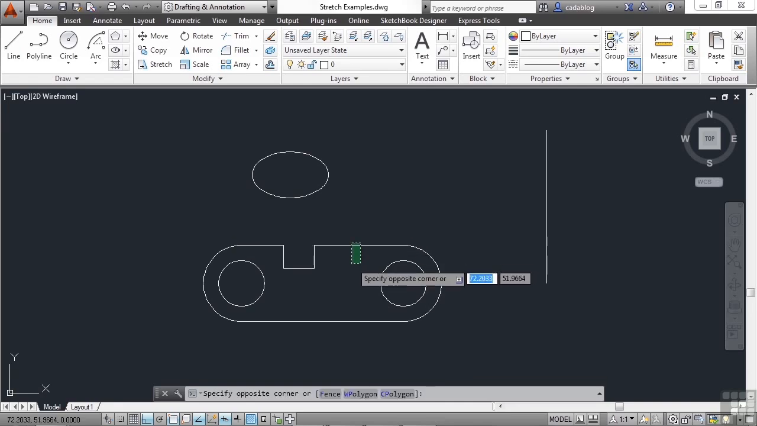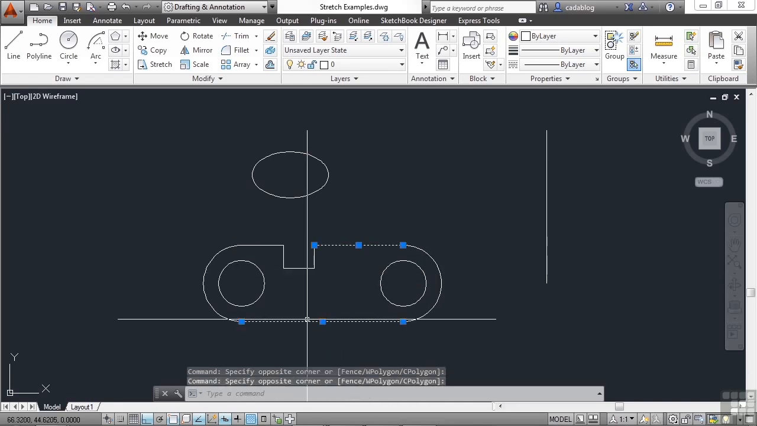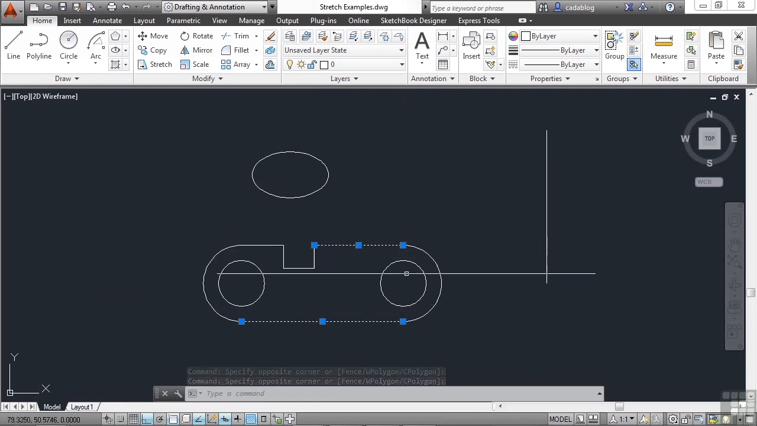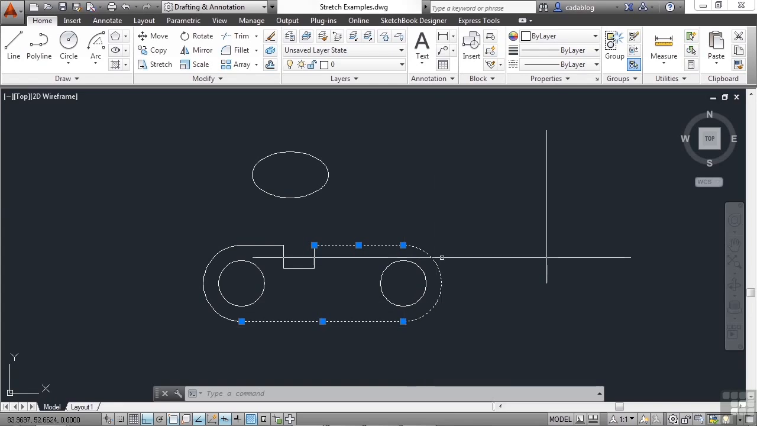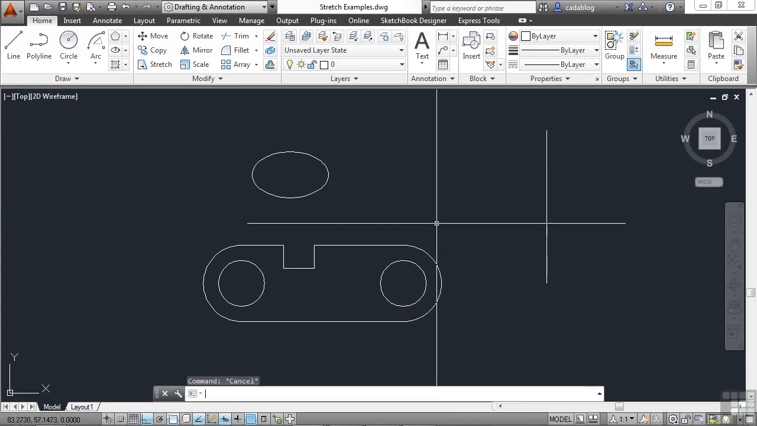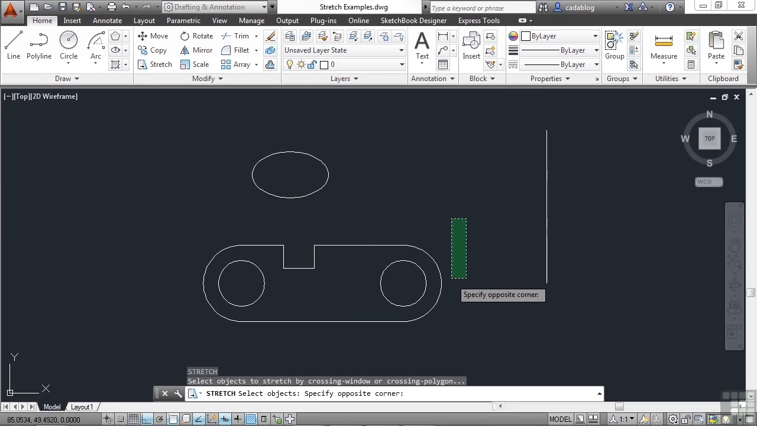Now this line on the top and the one on the bottom, the ends here didn't move on the left side. But the ends that we had included in our crossing window did. Let me show you again. I'm using a crossing window and I'm fully engulfing or fully enclosing the arc and then this circle inside it. Those will move. So the stretch command can also be used like a move command.